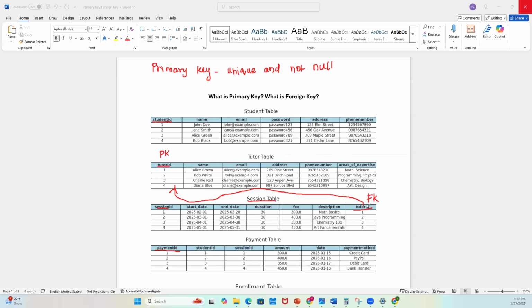A foreign key can be null. A foreign key can have duplicates, but there is one restriction. Only the values that are there in your primary key column, only those values and null can be part of your foreign key column. For example, I have only tutor ID 1, 2, 3, 4. I cannot have a tutor ID 5 in my session table. When I try inserting a record with 5, it will throw this foreign key violation.